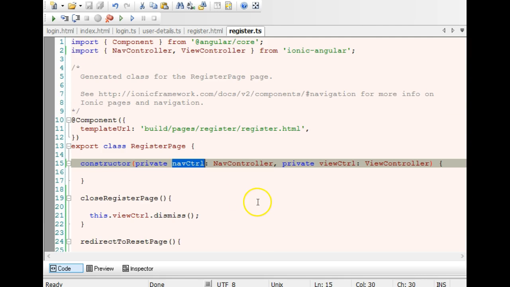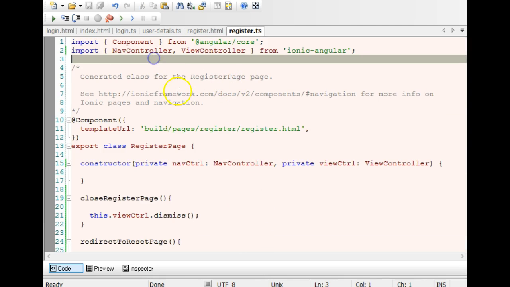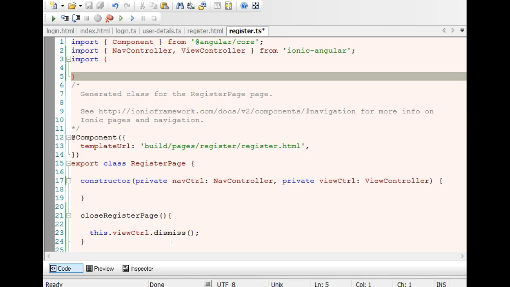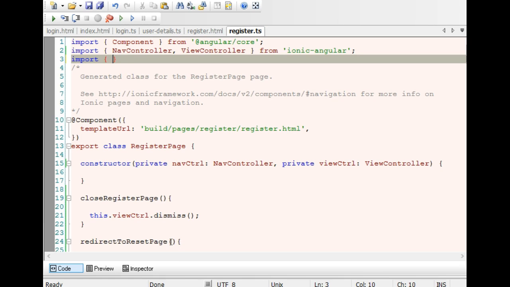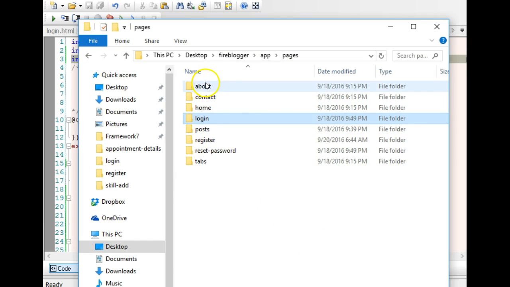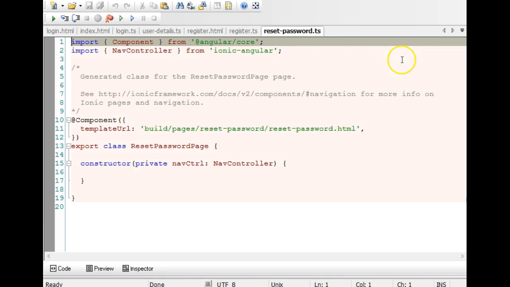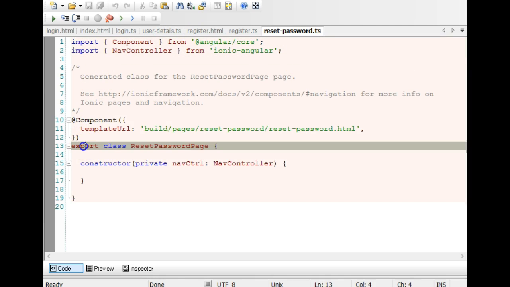So if we want to redirect to this page, we have to import the page. Every time you're pushing a page, you have to import it. So let's import the page that we called reset password page. Let's just confirm that the page exists. In our Fireblogger app pages, we have a list of pages we've created, and there's one we called reset password. If you open the TS file, you see that it's exporting a class called reset password page.